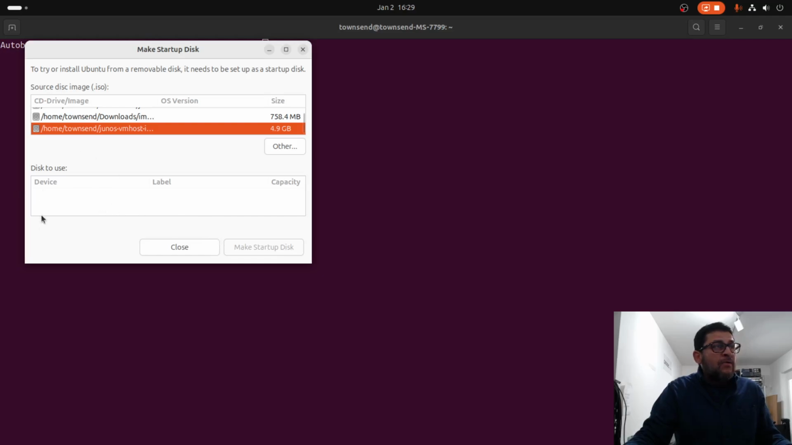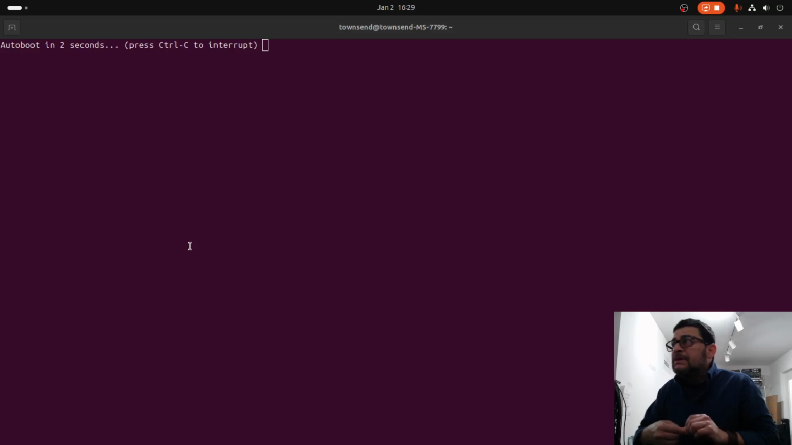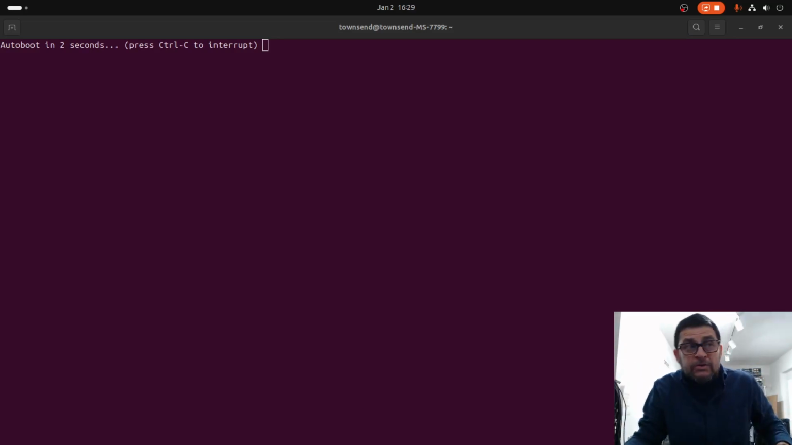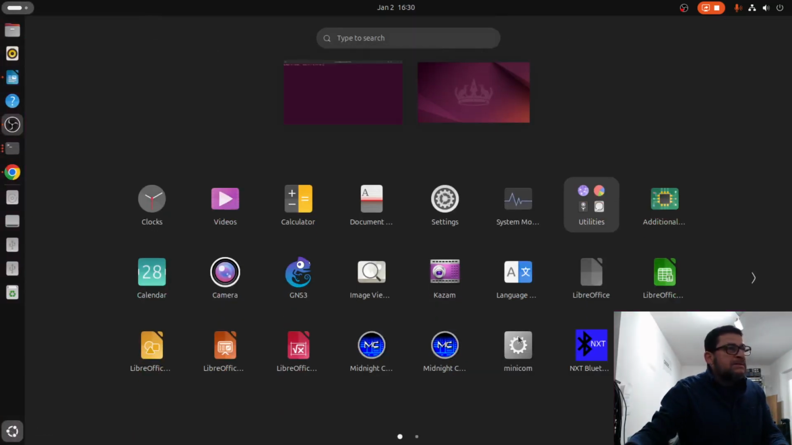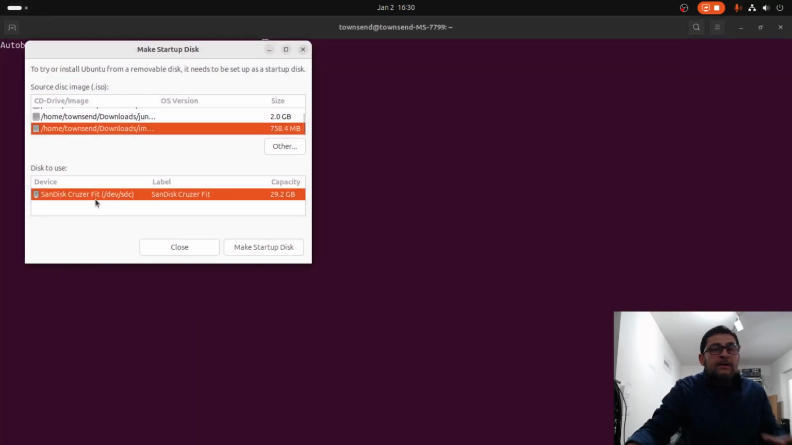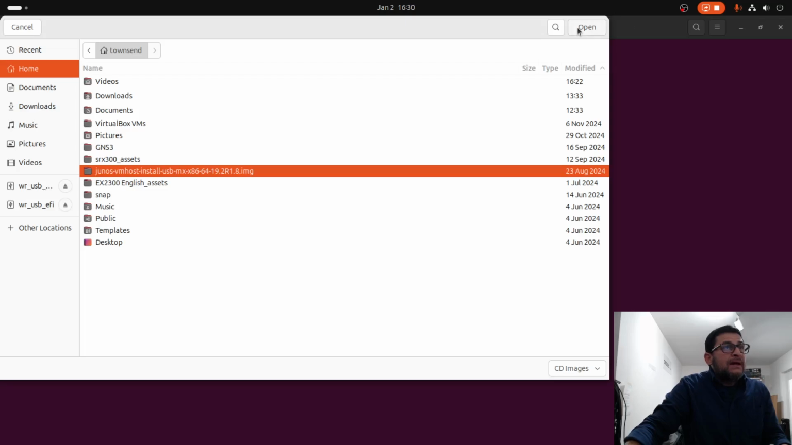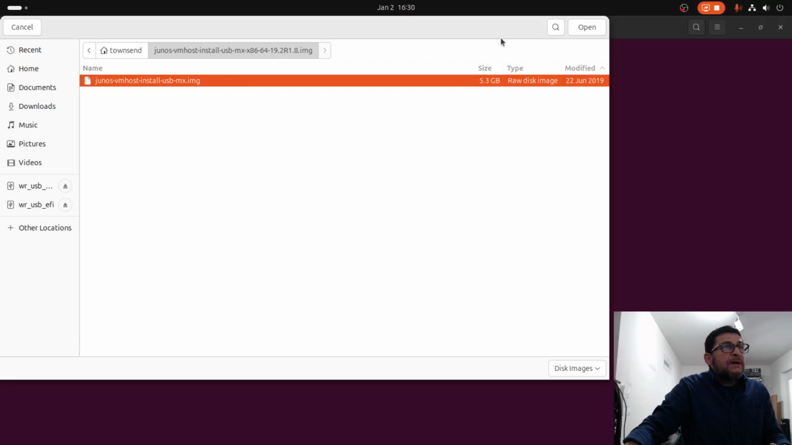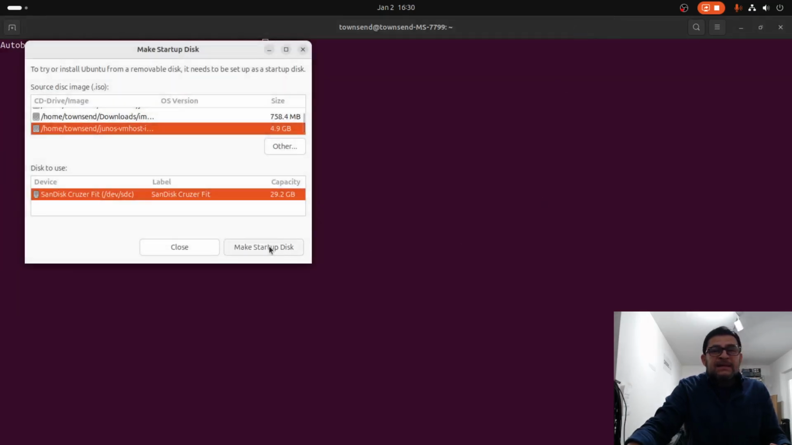Of course, I don't have the device right here. Let me show you, in case, that will erase all information on the USB. So let me show you for reference. Right here it already recognizes the USB. So you go and select the image file, this one right here, open, and then make a startup disk. That will create the bootable USB.